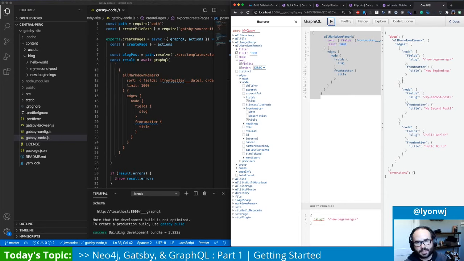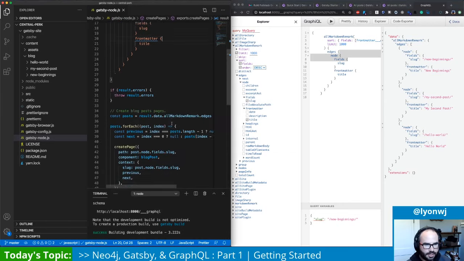And yep, cool. Now we can see, so allMarkdownRemark. So this is getting, I guess, all of the pages that are being processed by the Remark markdown parser, and then showing us the slug for each page and the title for each page. So I'm guessing this is all of the pages that need to get built.